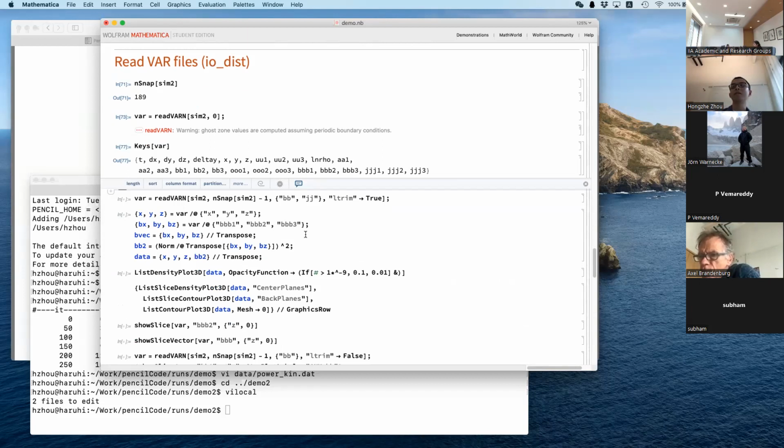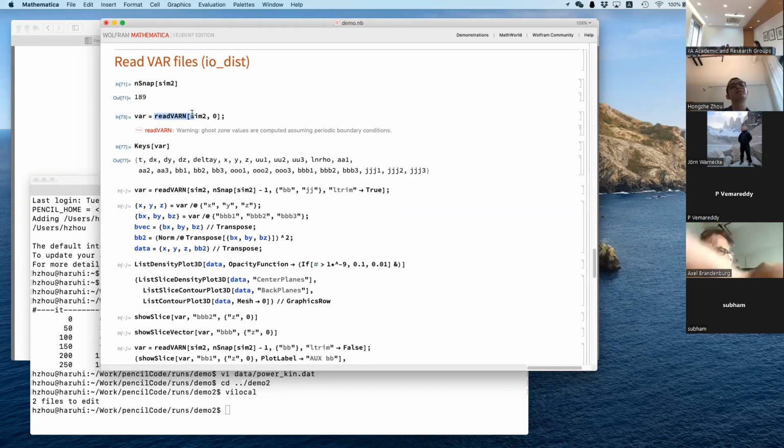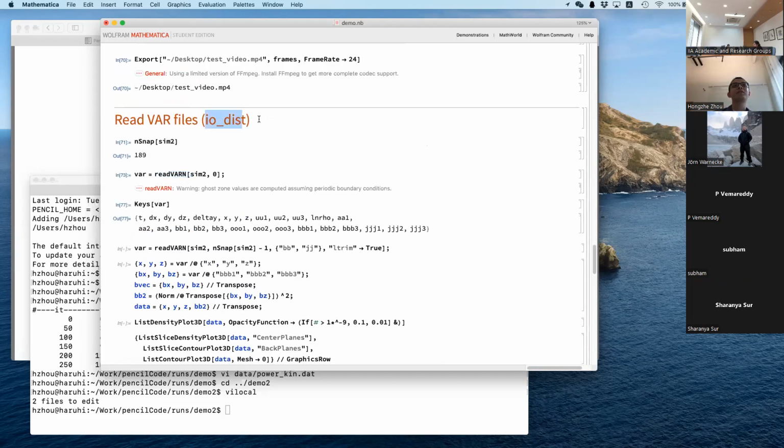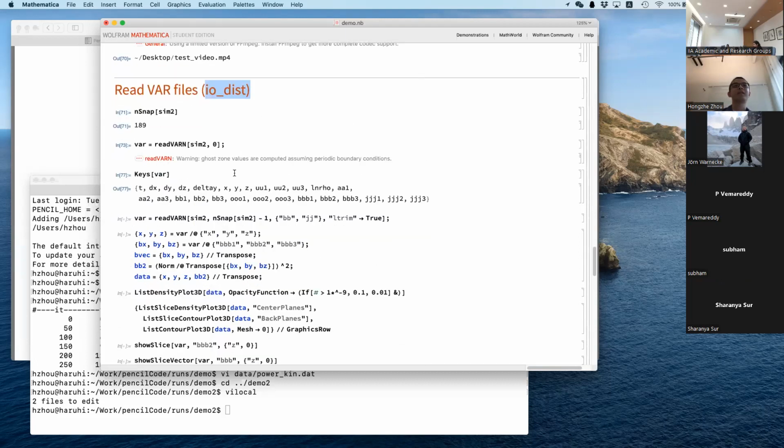Will it work with collect also for HDF5 and things like that? Yeah. You mean this function? You mean the read magic variable one, where you said read var files IO dist? Yeah, that one. Yes, I would also talk about HDF5.